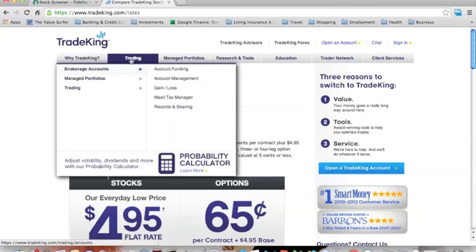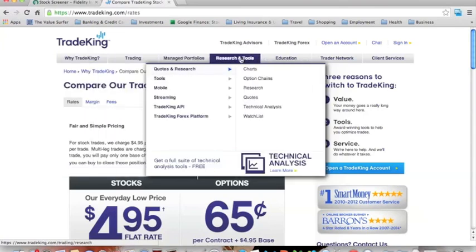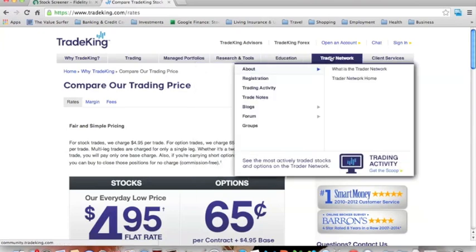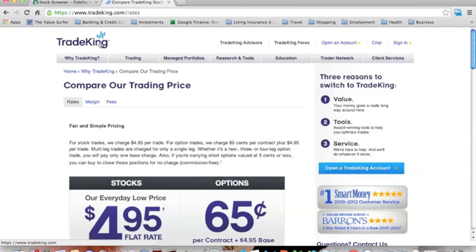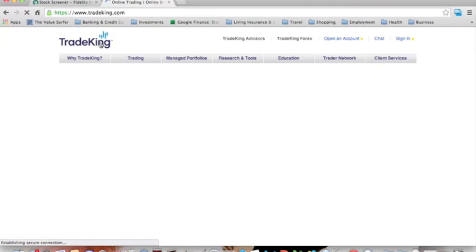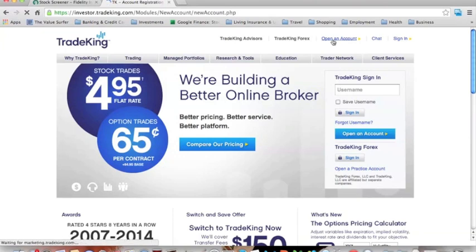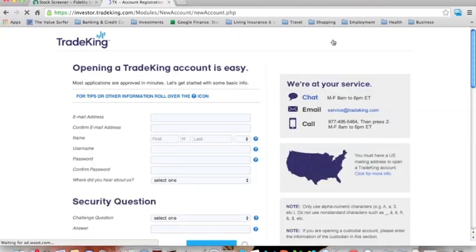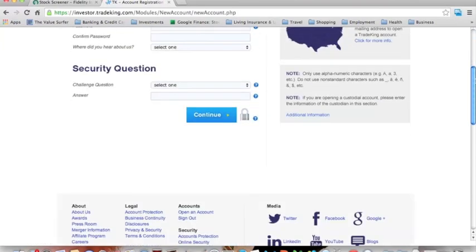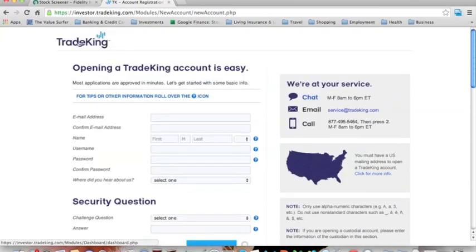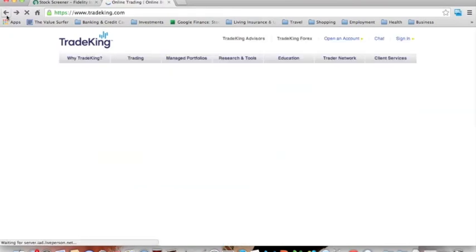And then again, similarly on TradeKing as well, you can see there are a lot of different resources available. There's a lot of good information and research available through the Trader Network where people exchange ideas, and there are different research tools. So you can learn more about the stocks as you think about investing in those companies as well. Again, opening an account is simple. You just click on Open an Account button and you enter in the information that they ask for. As you continue along, it'll prompt you to enter the right information that they need, and you will be all set to go.